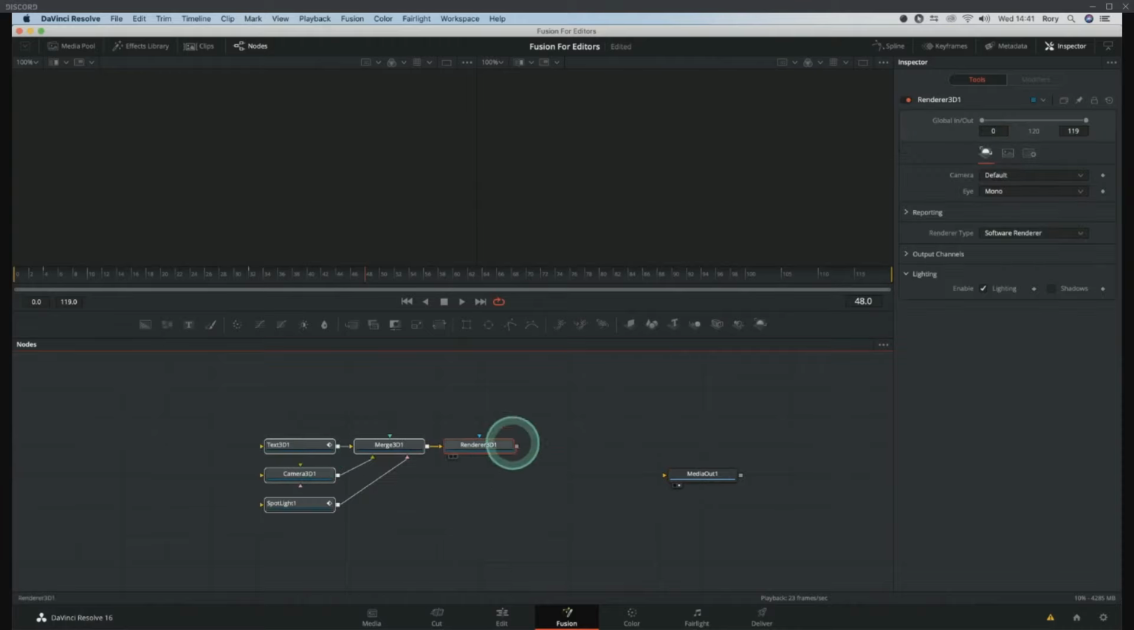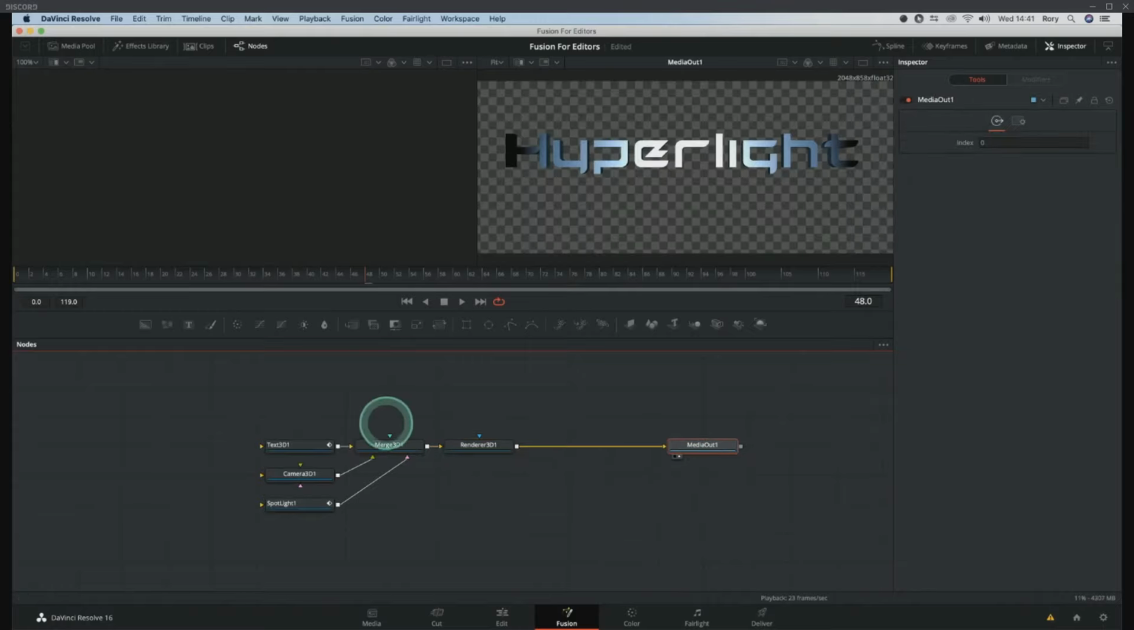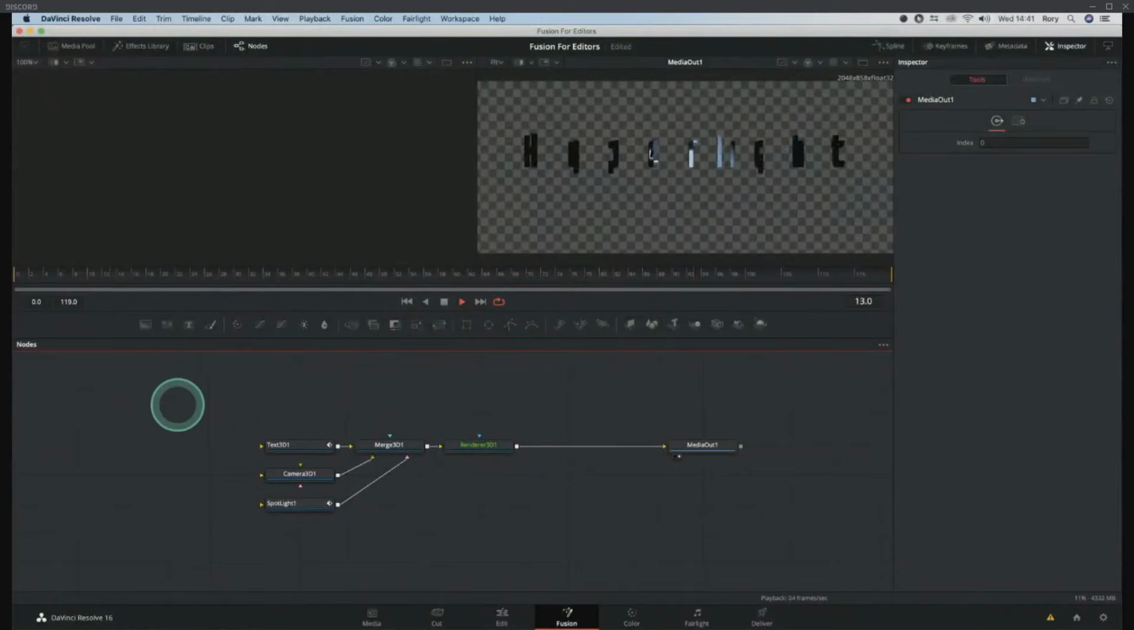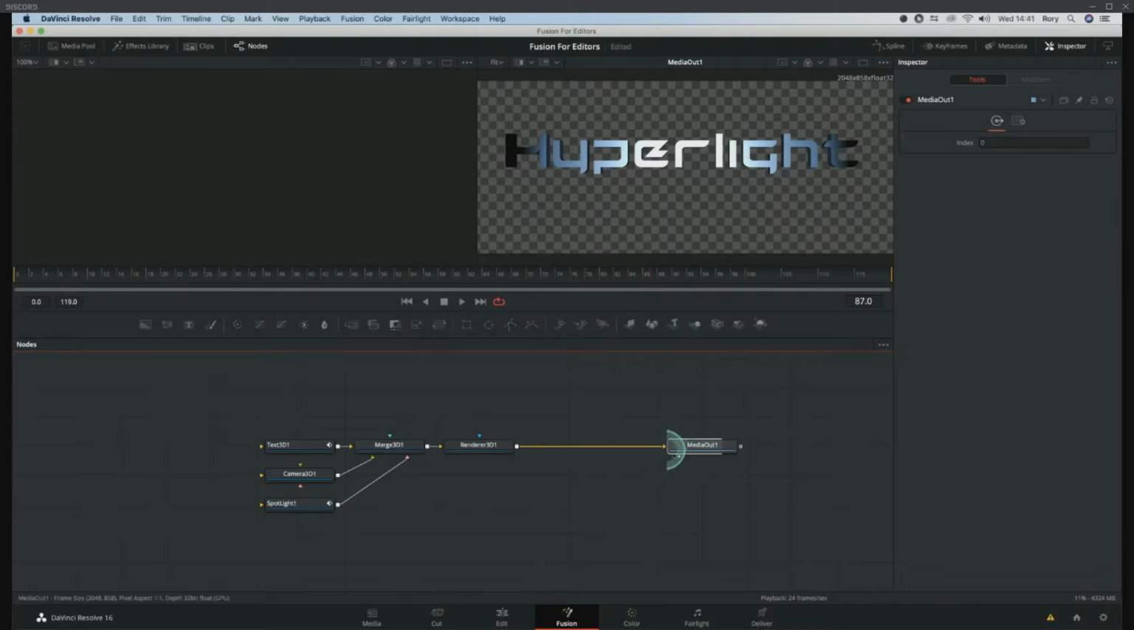And then I'm going to plug my render output directly into that. So now you can see that 3D text. If I play through it now, we're going to have that animation as we liked it going through. So this is ready to be made into a template or into a macro first, which is stage 1 of the process. So let's do that.